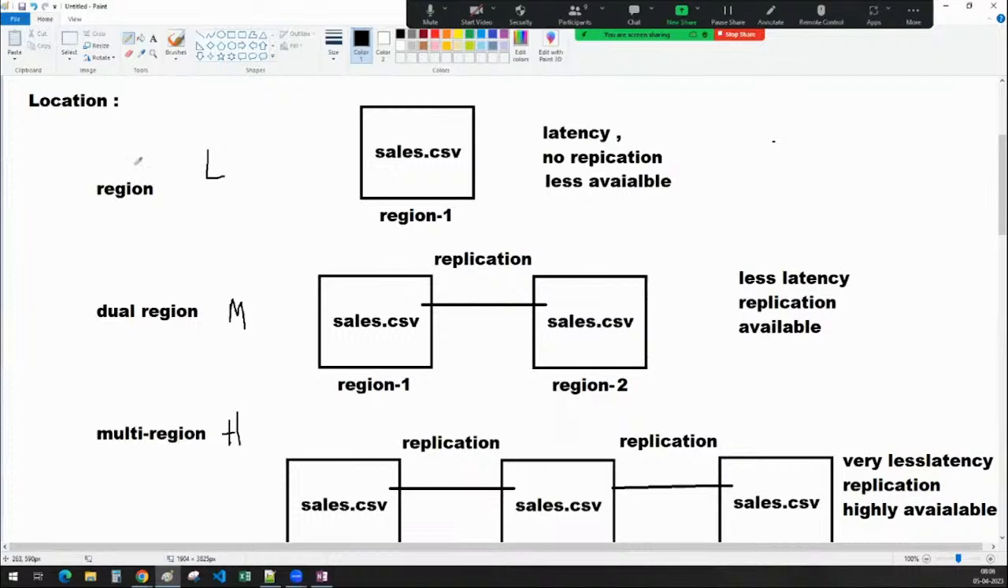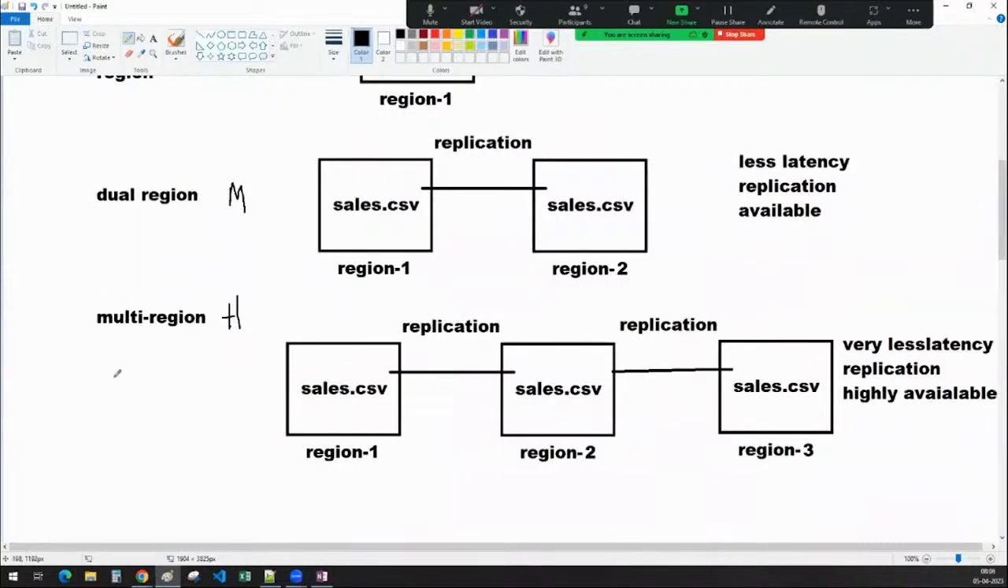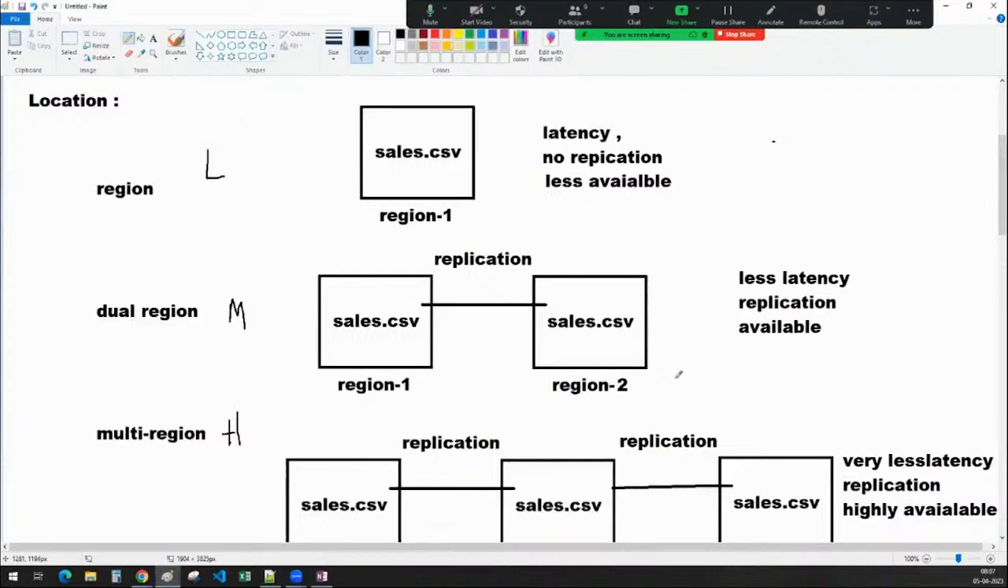So what you have to get from this location is that, according to your requirements, sir, if it is okay for me if it is less available, that is fine. I don't need a replication, I want less cost. You can go for a region. But if at any cost I don't want to lose the data, or at any cost the data must be available all the time, in that case you can go for this one. So this is all about the location, sir.